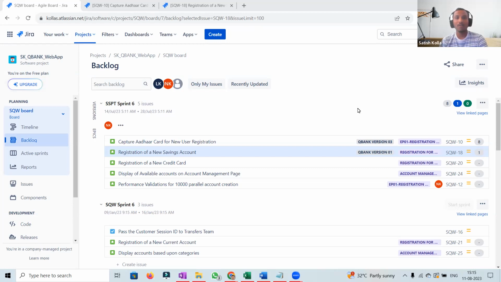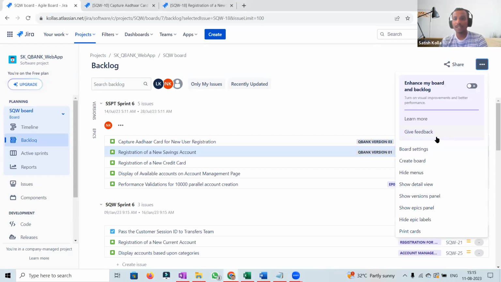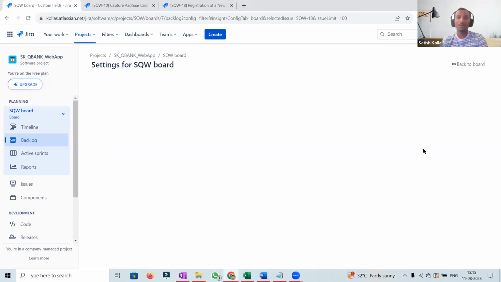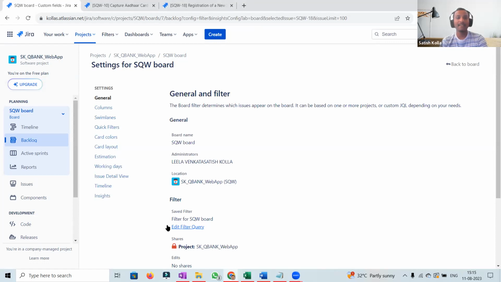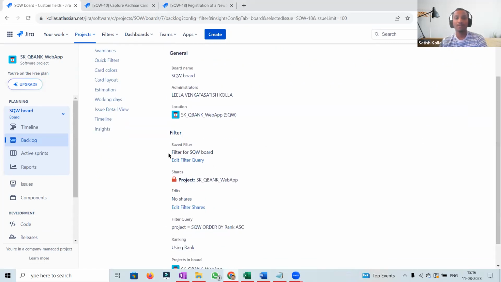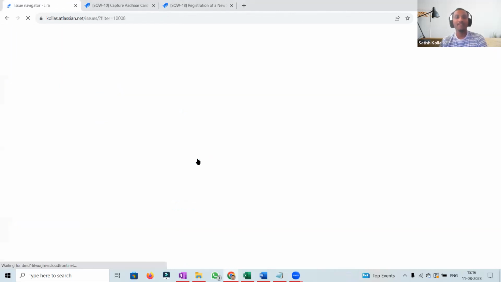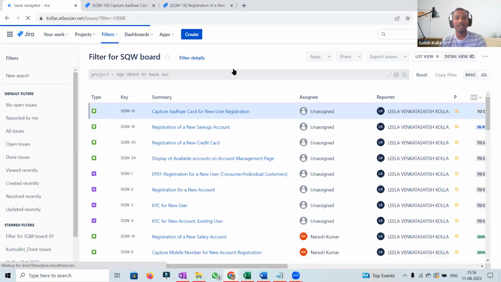For this, what we have to do is, right now I'm on the SQW board. I am going to the board settings. On the right hand side, we have three dots. Click on that and we have the board settings. Go to the board settings, and here we have the filter. Right now, by default, we have the SQW board filter. We can click on edit filter query. We will be redirected to the issue filter screen.